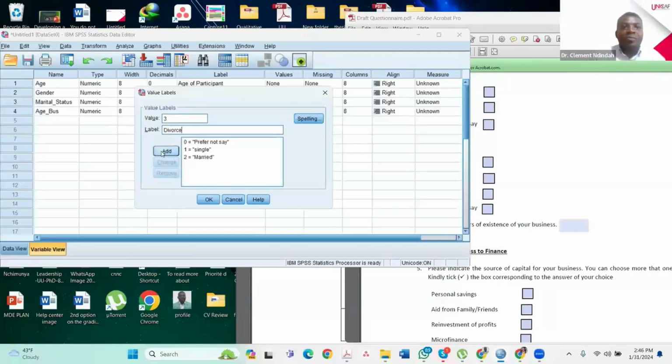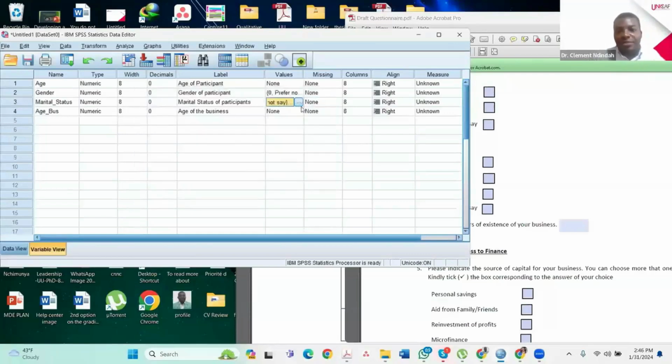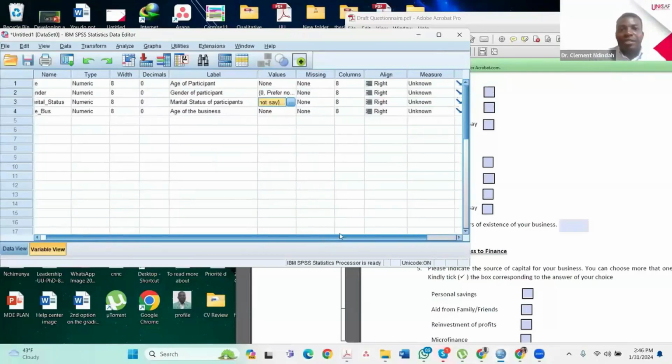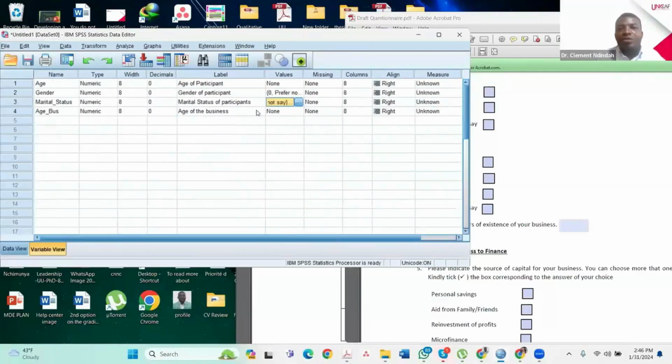Okay, good. Divorced. So I've defined the 3 variables, the 3 possible entries, the 3 categories that that particular variable can take. And the age of the business, the number of years of existence of the business, is a scaled variable, because you can say this business is 5 years old, this other business is 3 years old, and the difference between 3 and 5 will be meaningful. So you can actually say one business is 2 years older than the other.